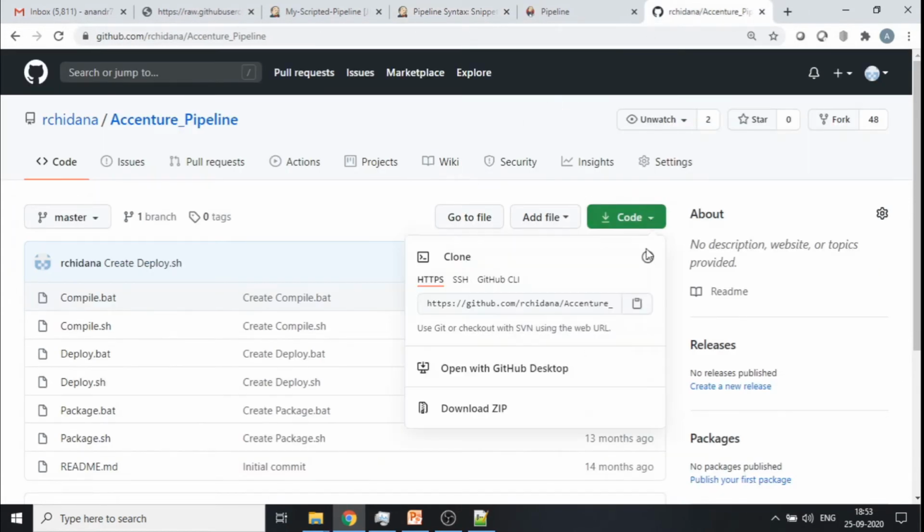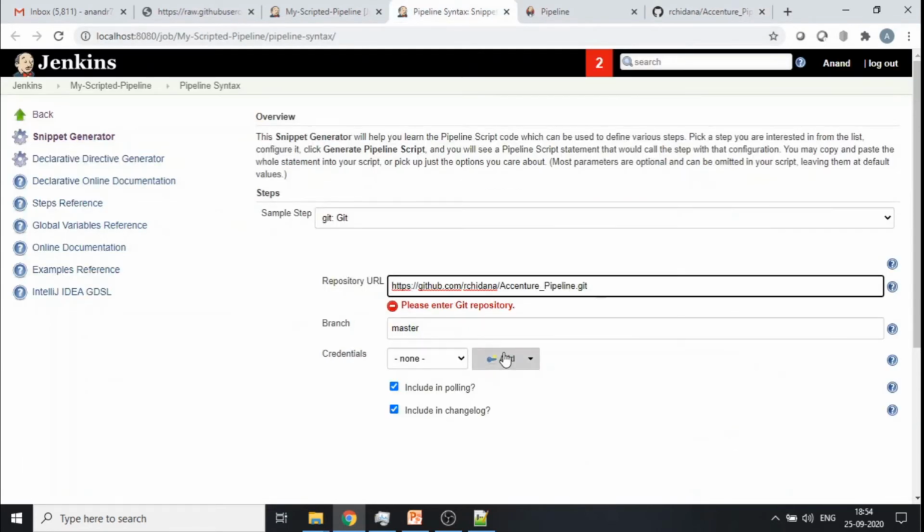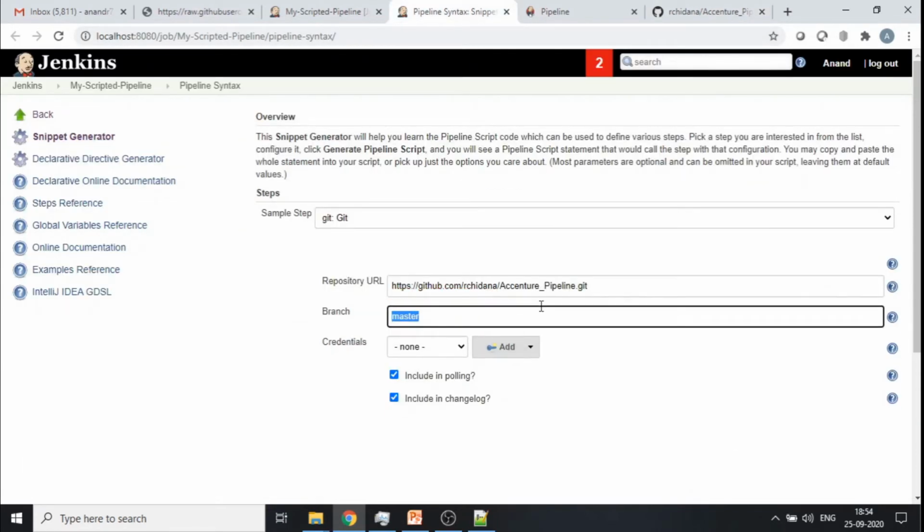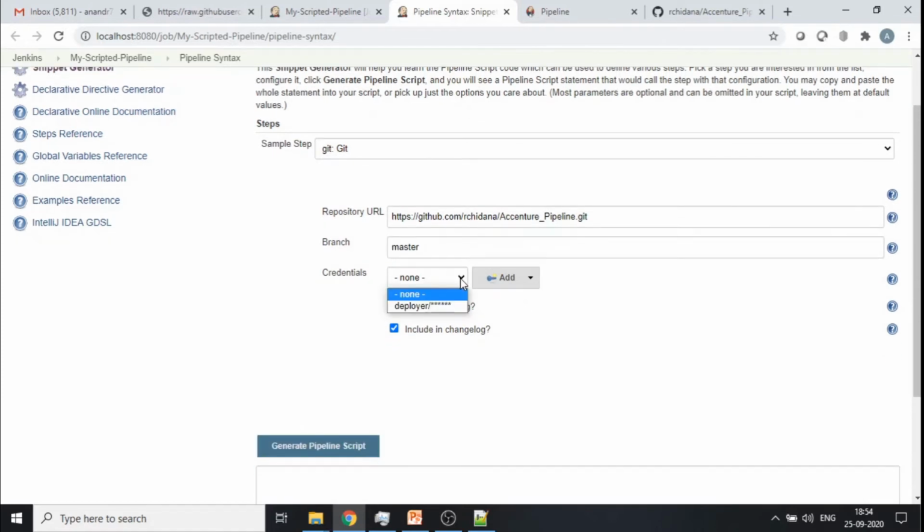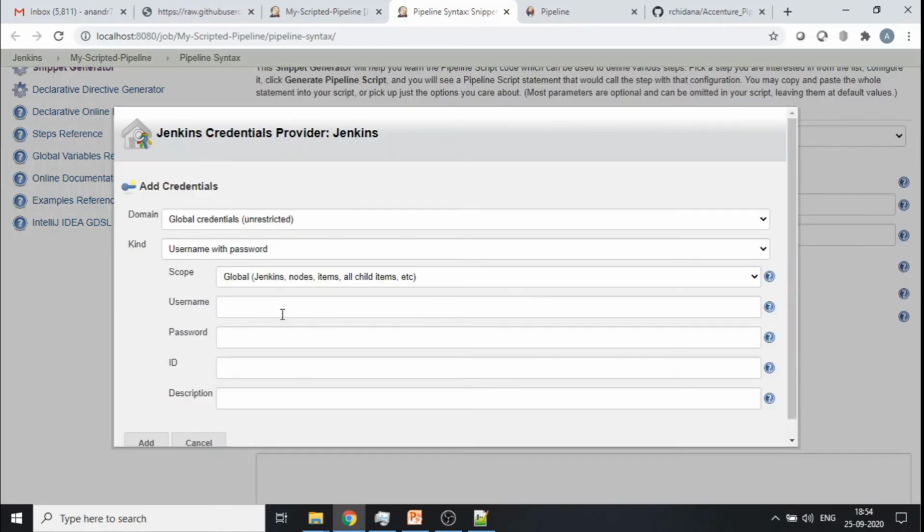What is the URL? I'm going to give an HTTPS URL. This is the HTTPS URL for my repository. Master branch is good for me. Credential, assuming that this is a repository which is not a public repository. As of now, it looks like a public repository. That is why it is not picking up some credential. But if I have to give a credential, I can always give a credential in this way.